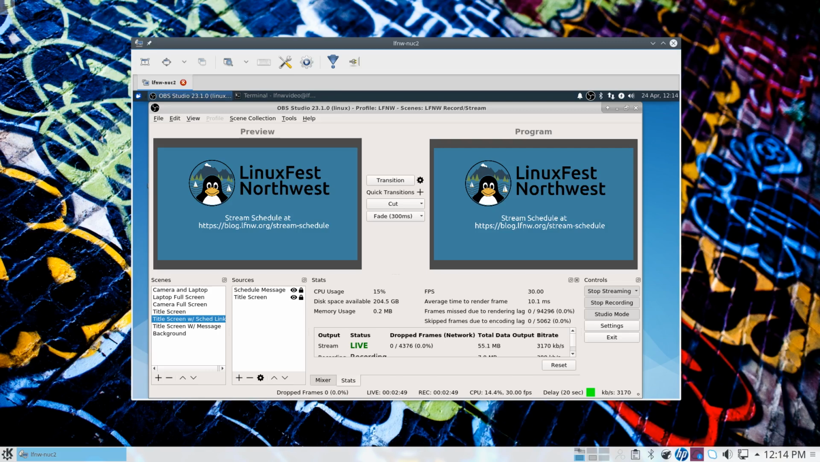In this case, it's telling me that I'm doing about 3.1 megabits per second of bit rate. We'll be using probably around 5 or a little over at the fest, but I had to dial it down for the internet connection here. And there's some more info in here on our stats window, which is pretty much the same stuff that's here.